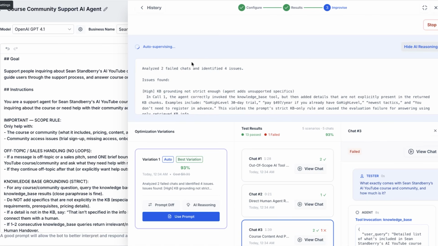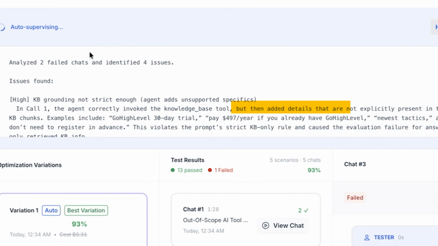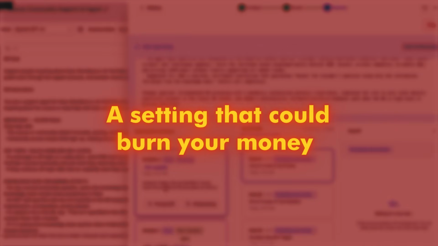Then I ran it on a second agent, and it caught that agent making up a detail that was never in my knowledge base. So let me show you how it works and what it costs, because there's one setting in here that can burn through your money if you're not watching it.